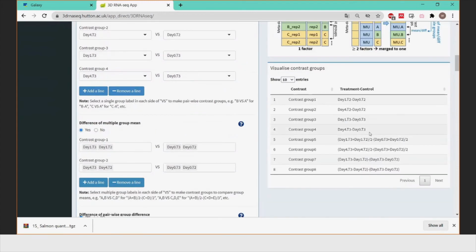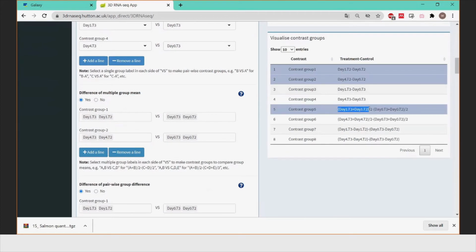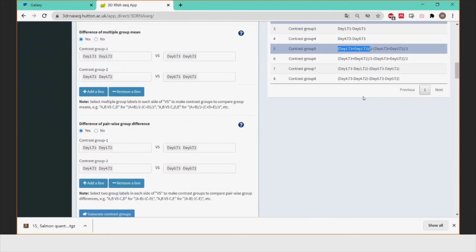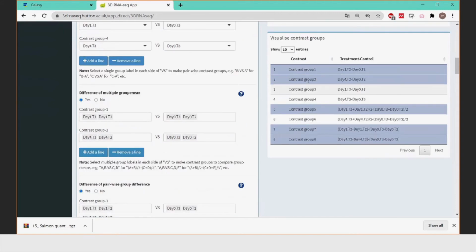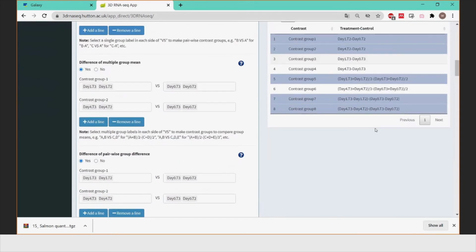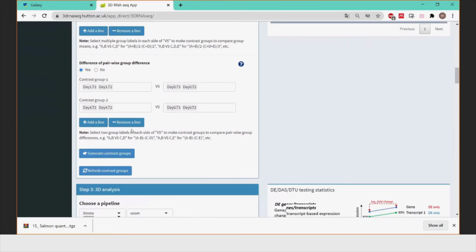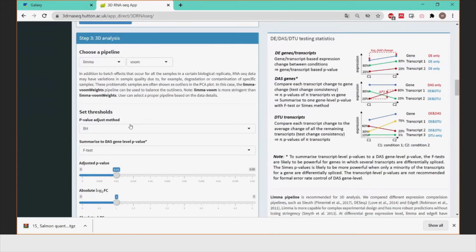So here you can see tables. We have many cases for the comparison. We have these individual conditions compared. We have these group mean comparisons. We have these group difference comparisons. So then with these contrast groups, we do the 3D analysis.